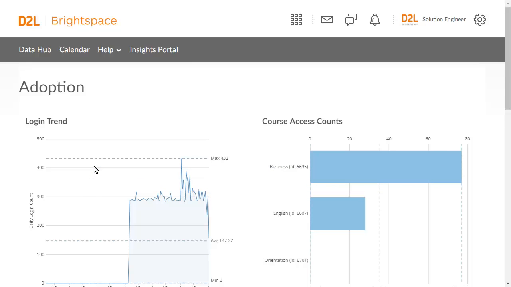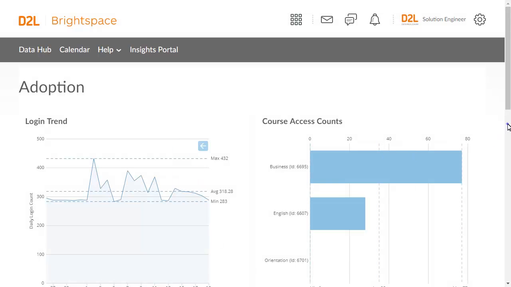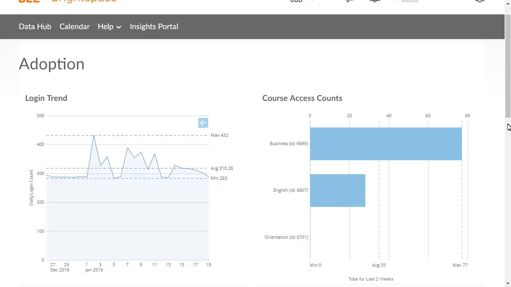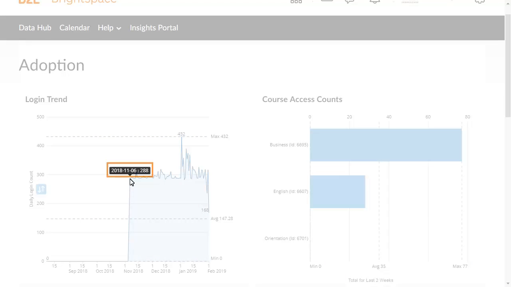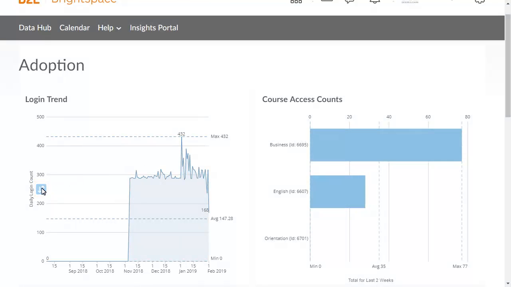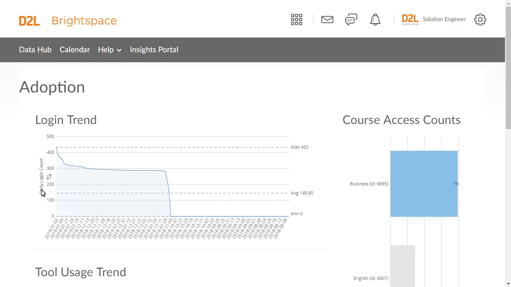To focus on a specific date range for login trends, click and drag the visualization to see data specific to that date range. To return to the data overview, click back. Hover over a specific date. To view a total login summary, click Sort. To cycle through the available date range sorting options.